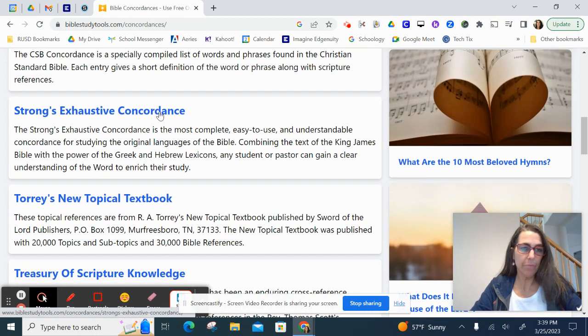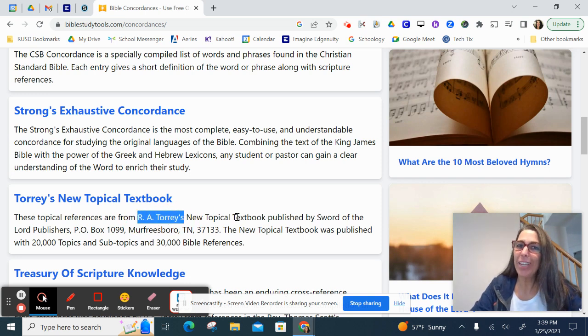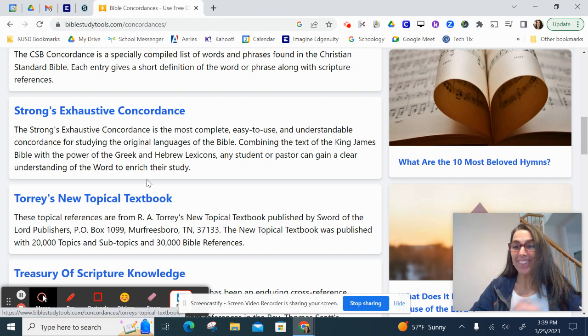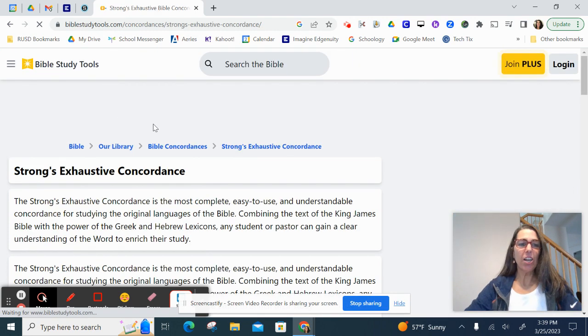That's the one that I use. It's a pretty common one to use. This, believe it or not, is R.A. Torrey. It is my great-great-grandfather. He's been dead since before I was born, so I don't know why it's new. But anyway, that's kind of fun to see. But we're going to go to Strong's and click on it.